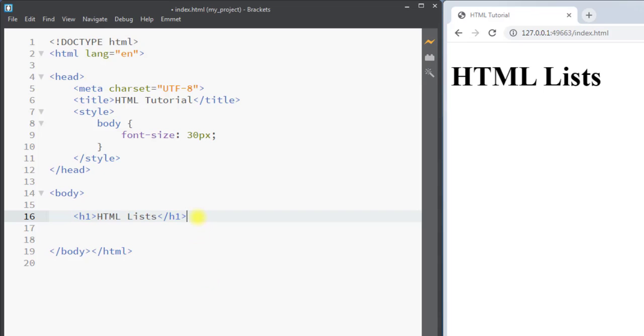So the HTML list is used to group a set of related items, and the HTML list can be an ordered list or it can be an unordered list. So first of all we're going to talk about the HTML unordered list.